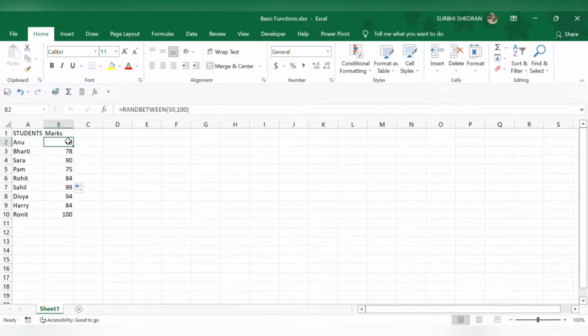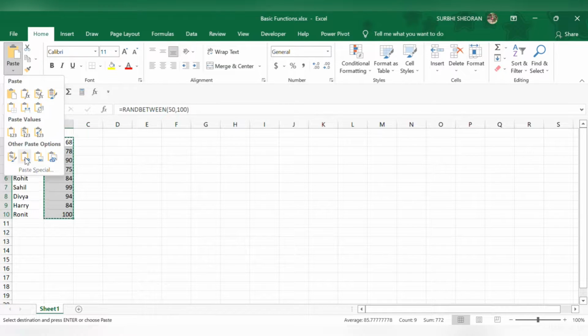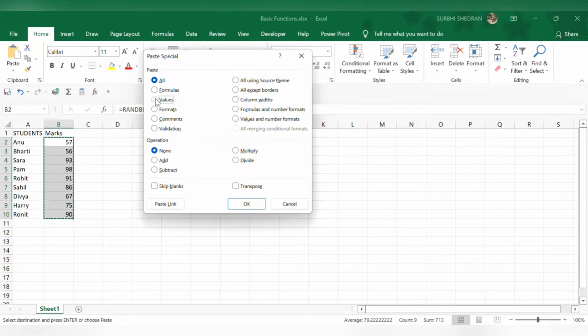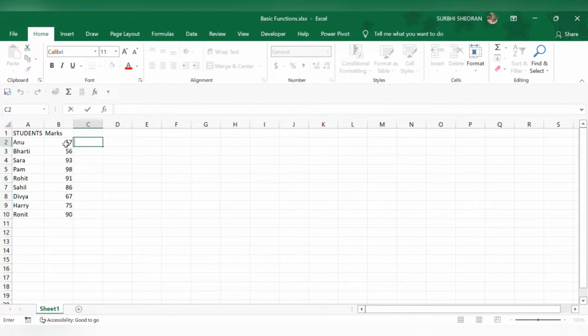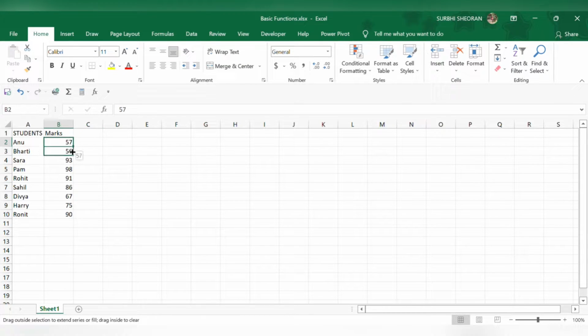So to overcome this problem, what we'll do is select it and copy it with the help of Control plus C, and we'll go to paste and click on paste special. Here I'm choosing values and clicking OK. Now it will freeze the values. Now if you do it again, it will not change. Let me show you. If you drag it like this, it will paste the same number again over here, but it will not change.